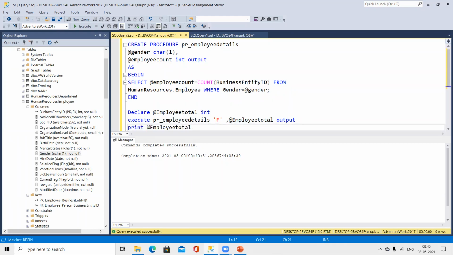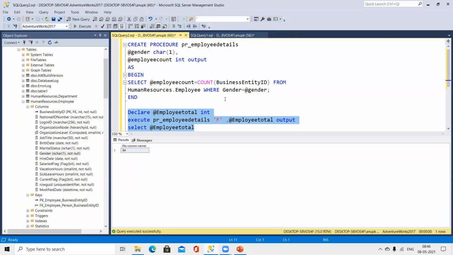So this is how you run a stored procedure which has the output clause or output variable. When I execute, I'll get the count of the employees whose gender is female. All right, let me run this. So I got 84. I can also do this as select. Any idea what is the difference between using select here and the message here? I have shown you one by one. Did anyone notice what the difference is?